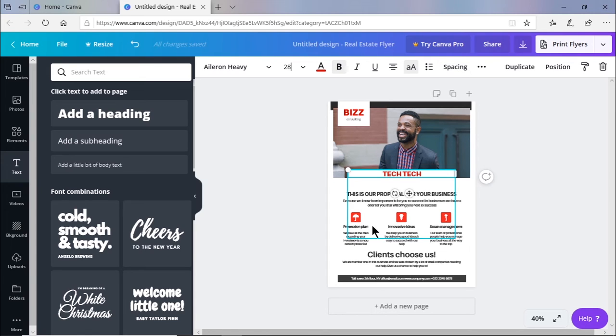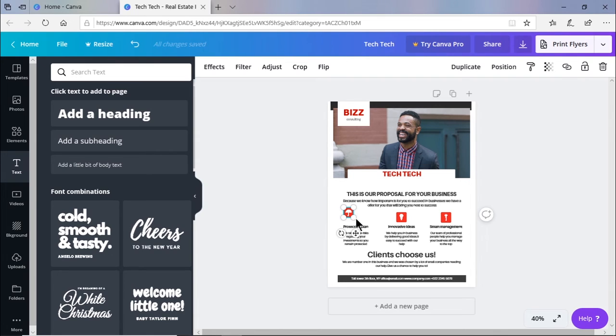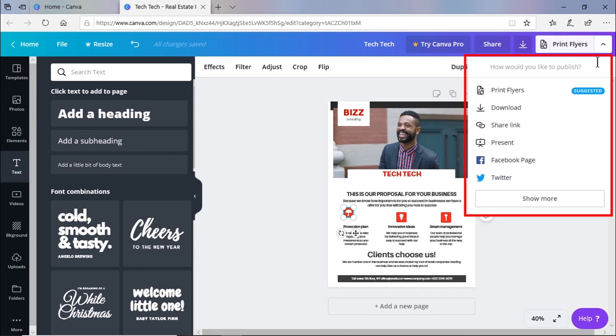That's basically it. You can move some of the elements. You can see how it's almost highlighted. So if you wanted to move that element, you just click it and drag it, just like I did there. Then you have the option to print the flyers. So let's go over here, click once, great.